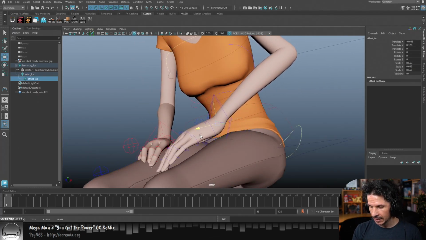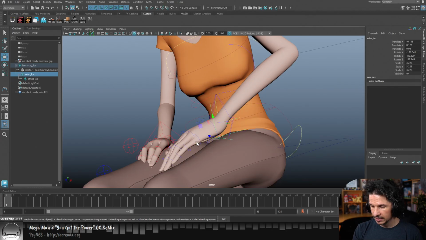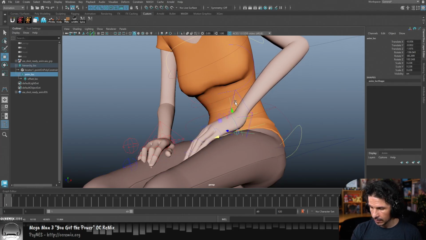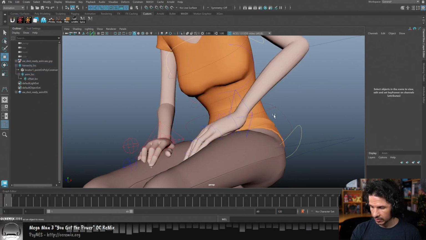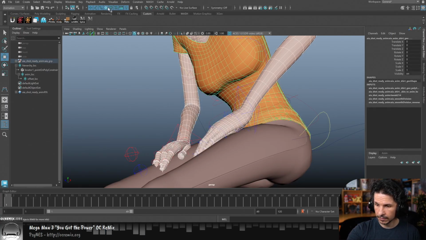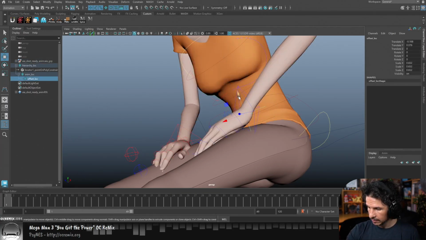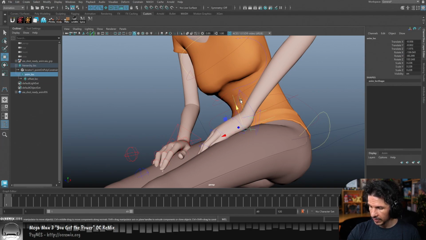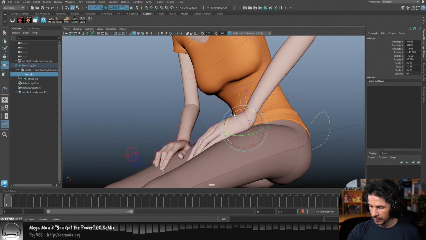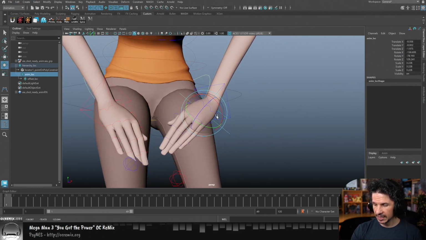I can just take my offset, move that forward, take my anim locator, and just kind of realign them. Make sure I don't select the geometry there. Yep, like so. And then I can now reposition that. And now I can rotate it from this point.